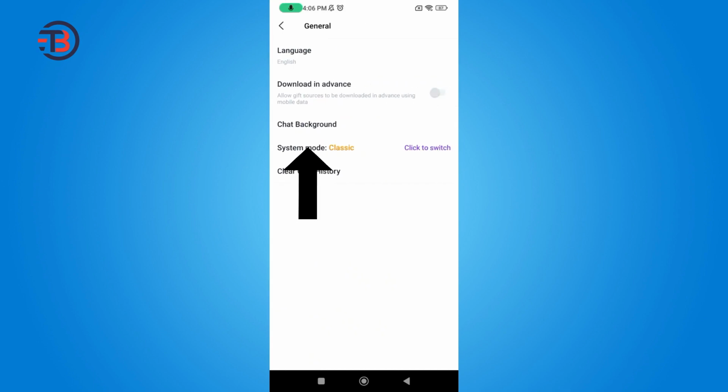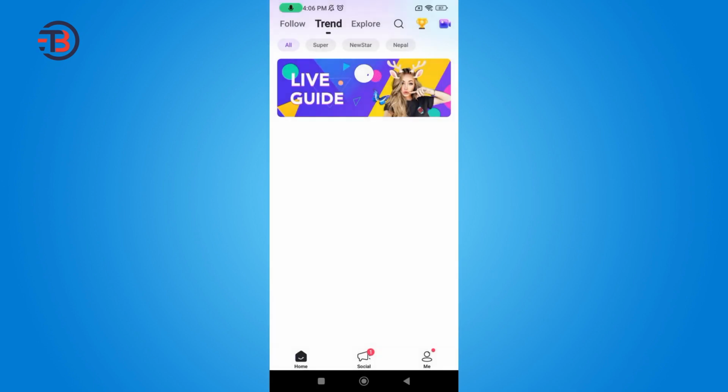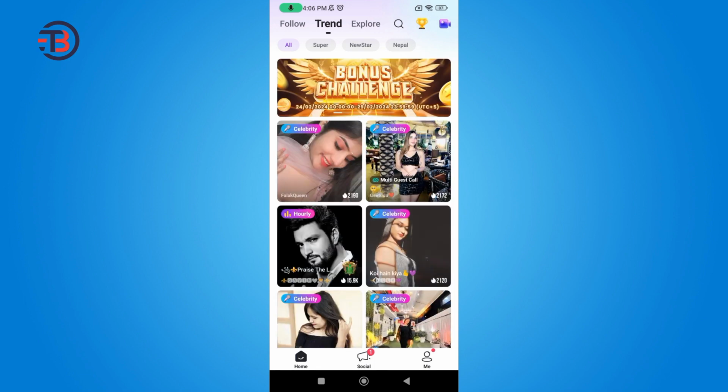Now select the Click to Switch option right next to System Mode. And then tap on the confirm button. And this is how you can change system mode on Mico.